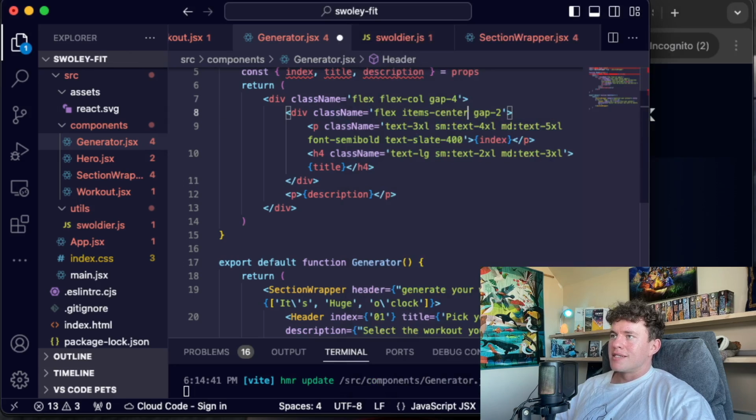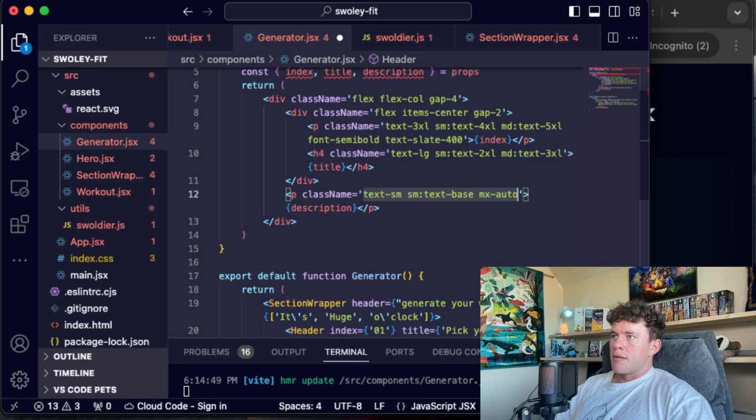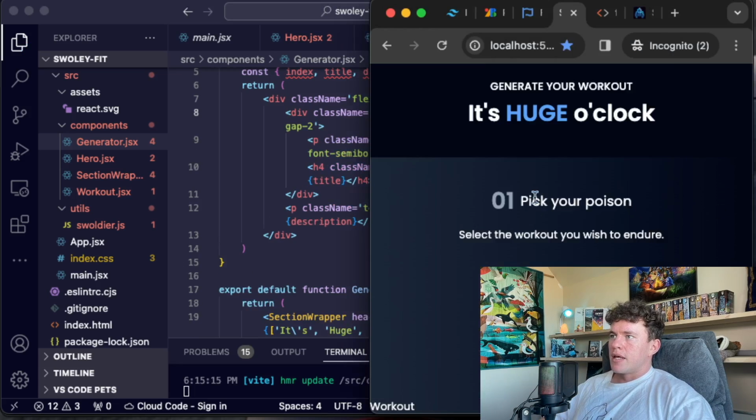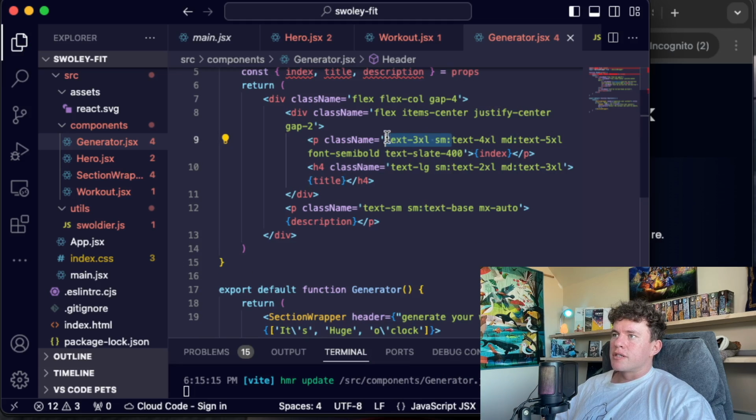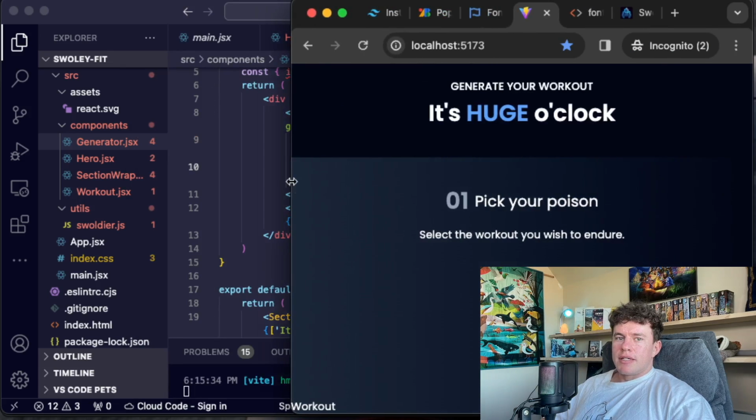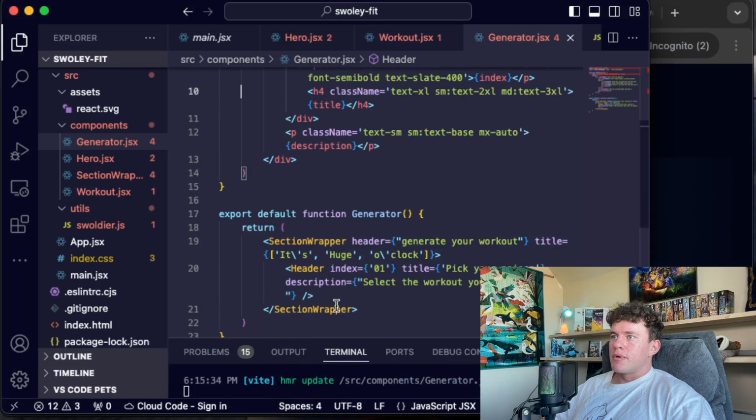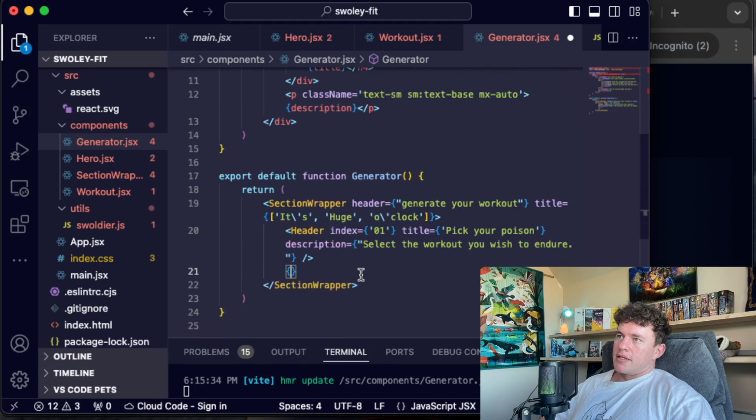That should just be items center, not centers. And for the description, we can give that a class of text small. On a small screen, we'll go to a text size of base, and then an MX of auto. Very easy. We'll text center the whole thing. So in this one, I'm actually just going to say justify center as well. That pushes it all into the middle. And I might actually just give this a minimum size of text extra large instead, so it's a bit bigger. Cool. Underneath that, we can come back in here and have a special section.